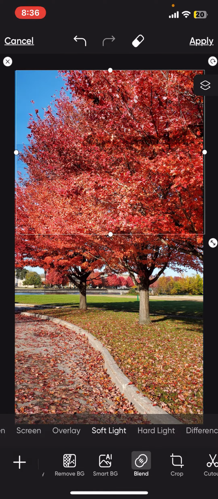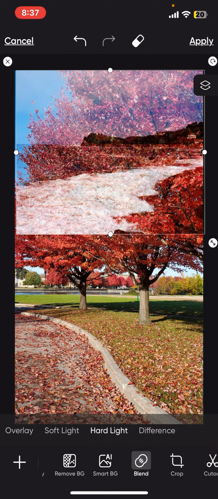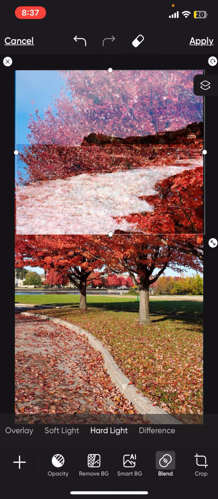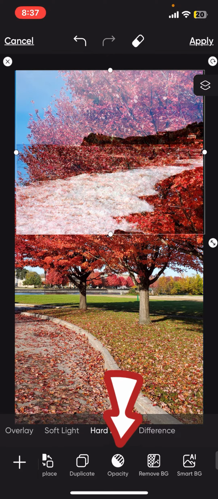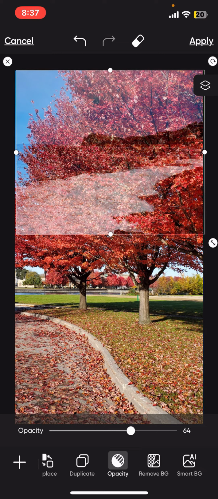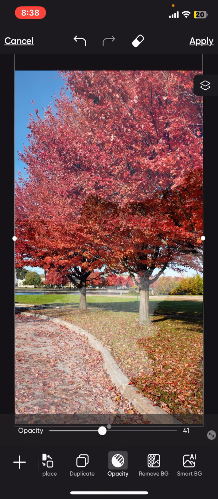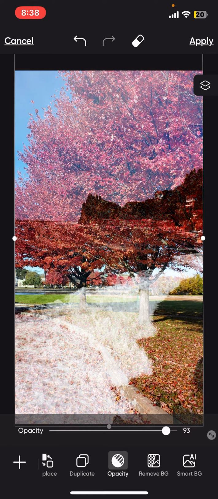Experiment with different modes to see which one works best for you, and after you are done, go ahead and tap on the opacity button at the bottom and increase or decrease the opacity of your selected layer. Lowering the opacity will make the second image blend more smoothly with the base image. After you are done adjusting the opacity, you can now finalize and save your image.